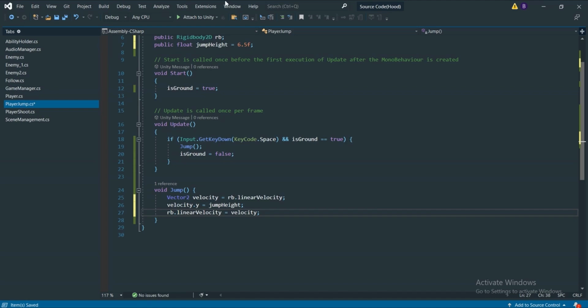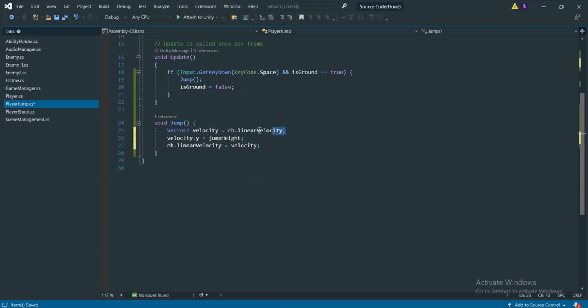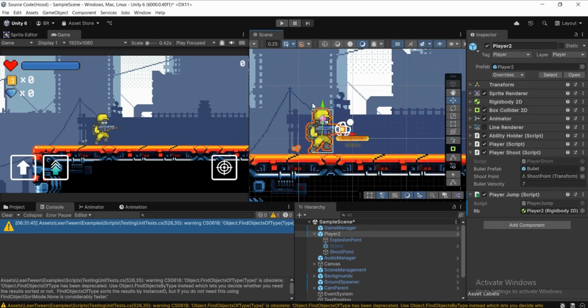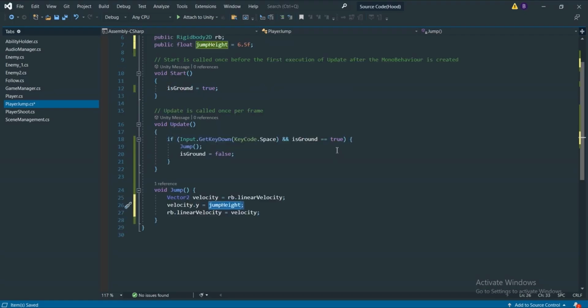So what we're firstly doing is taking the linear velocity of this rigid body 2D component, as you can see, and we're storing that into this vector2 velocity parameter, which is gonna have an x-axis and y-axis. So we're only accessing the y of this player. If I select this move tool, we're only accessing the y, and we're setting it equal to jump height, which by default we set to 6.5. So this will be 6.5, meaning our player will jump in the y-axis with 6.5 units.